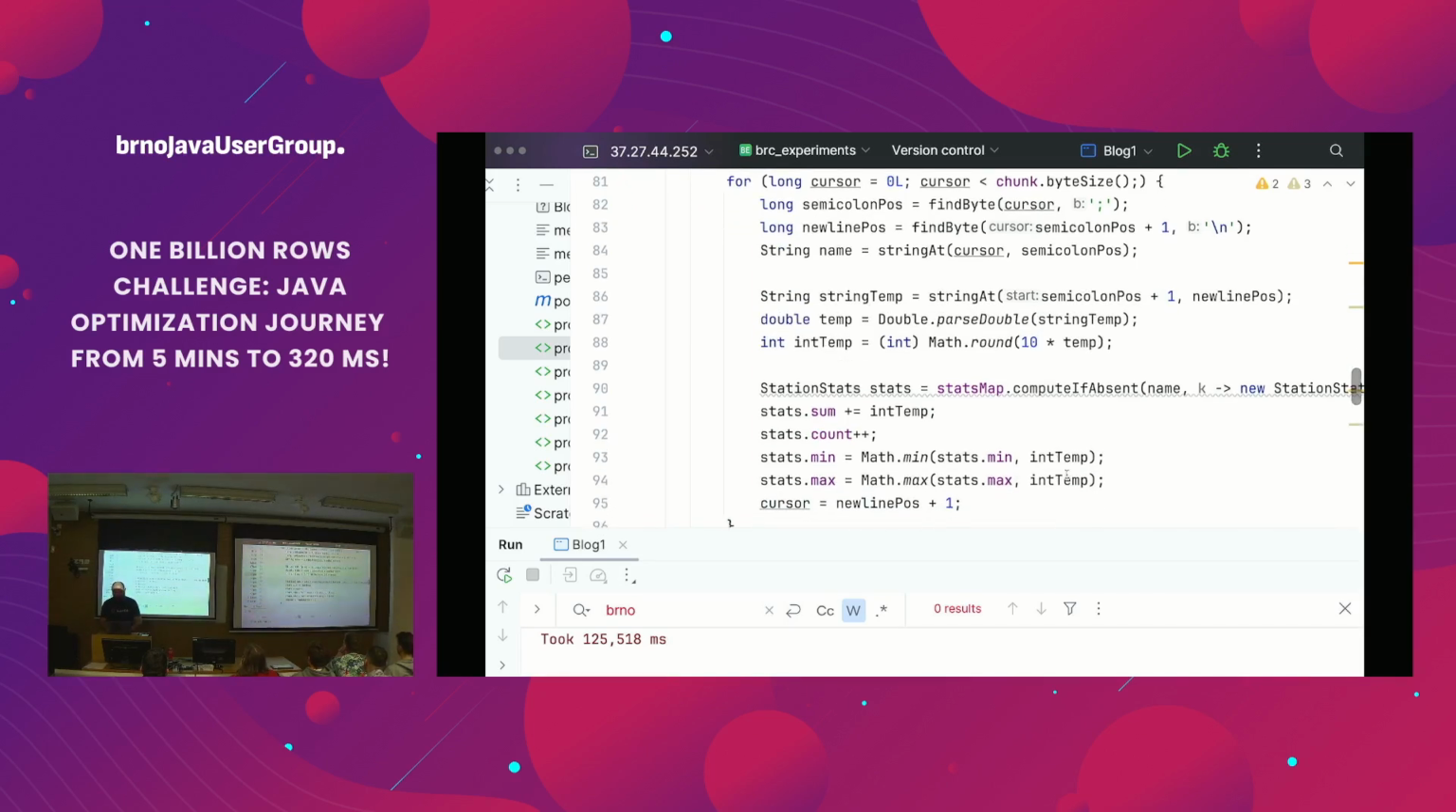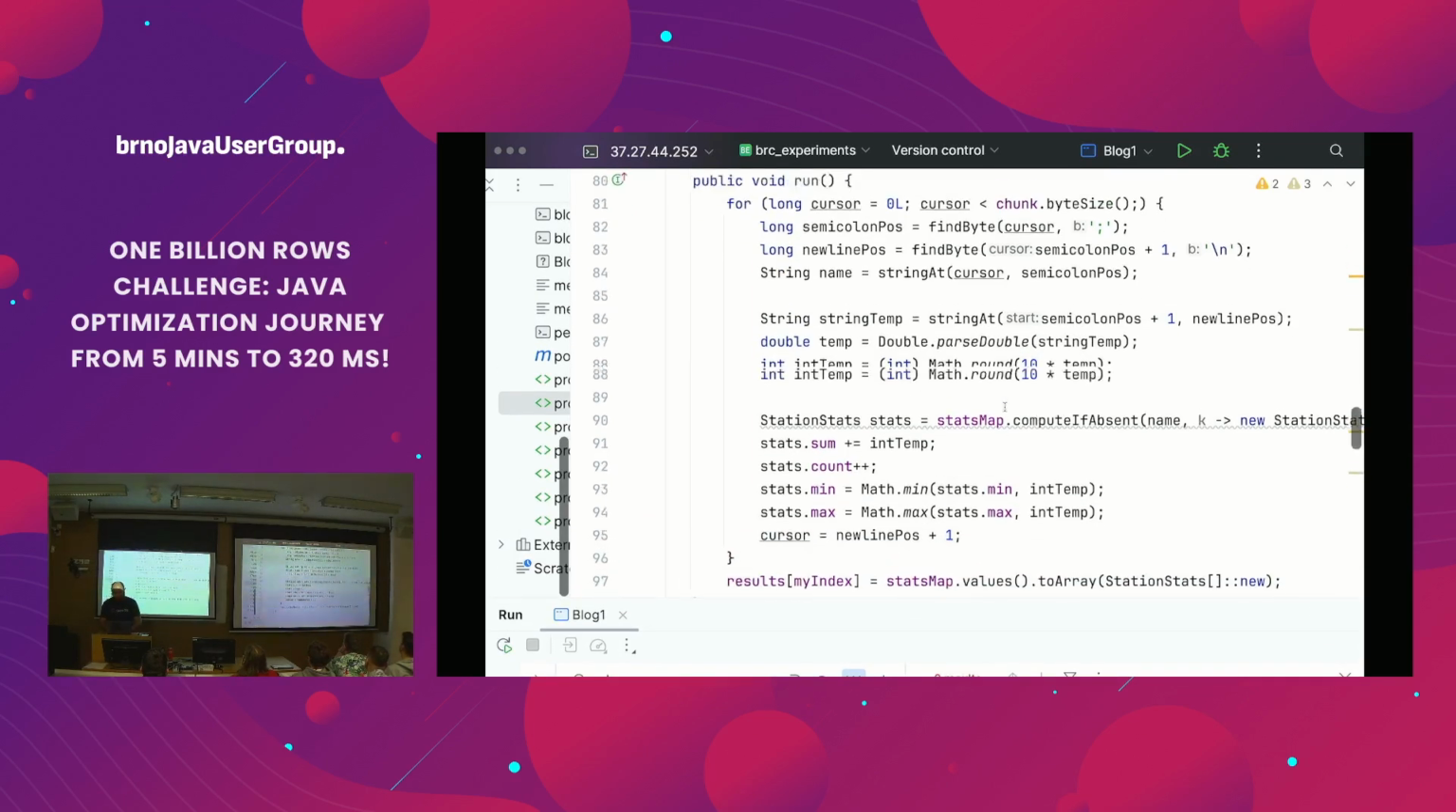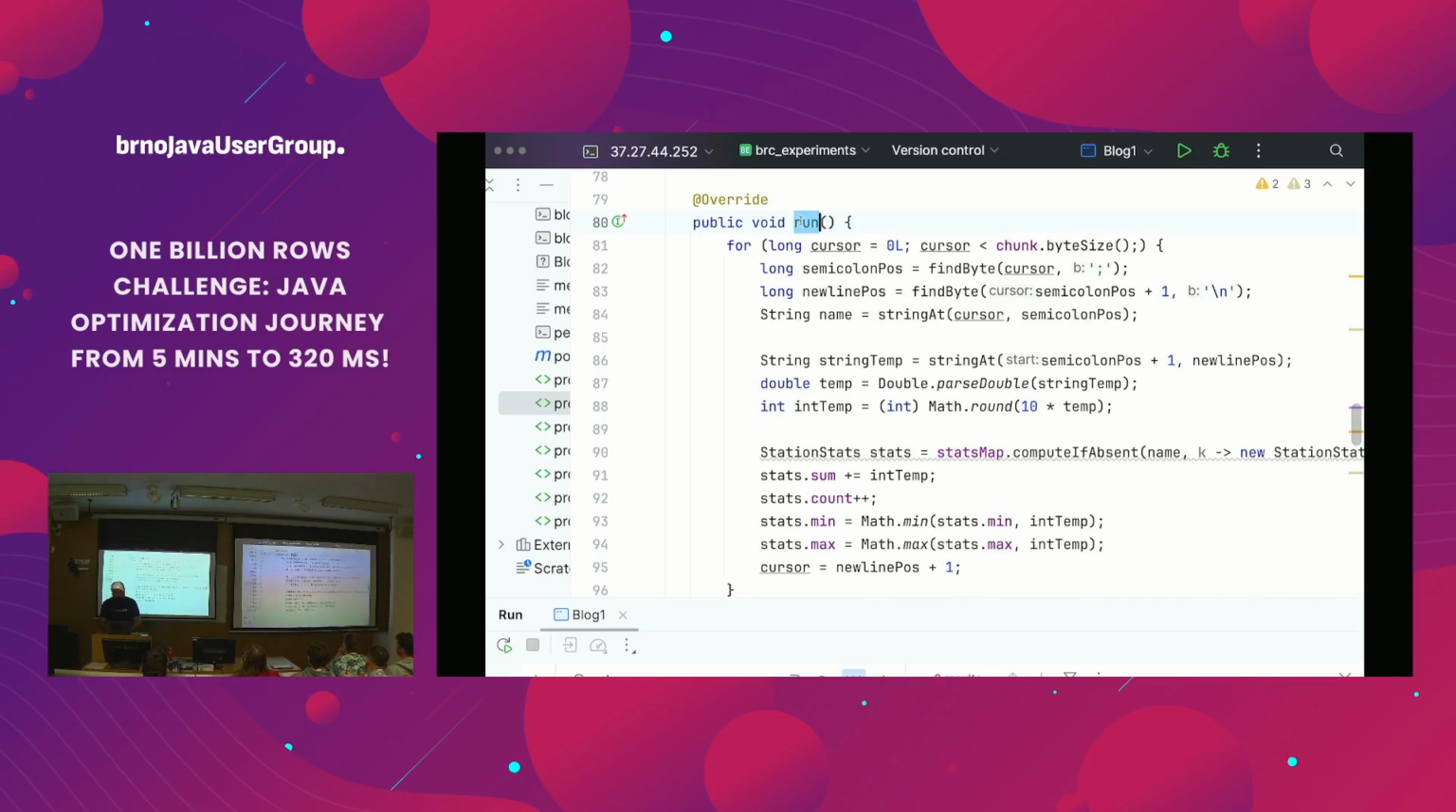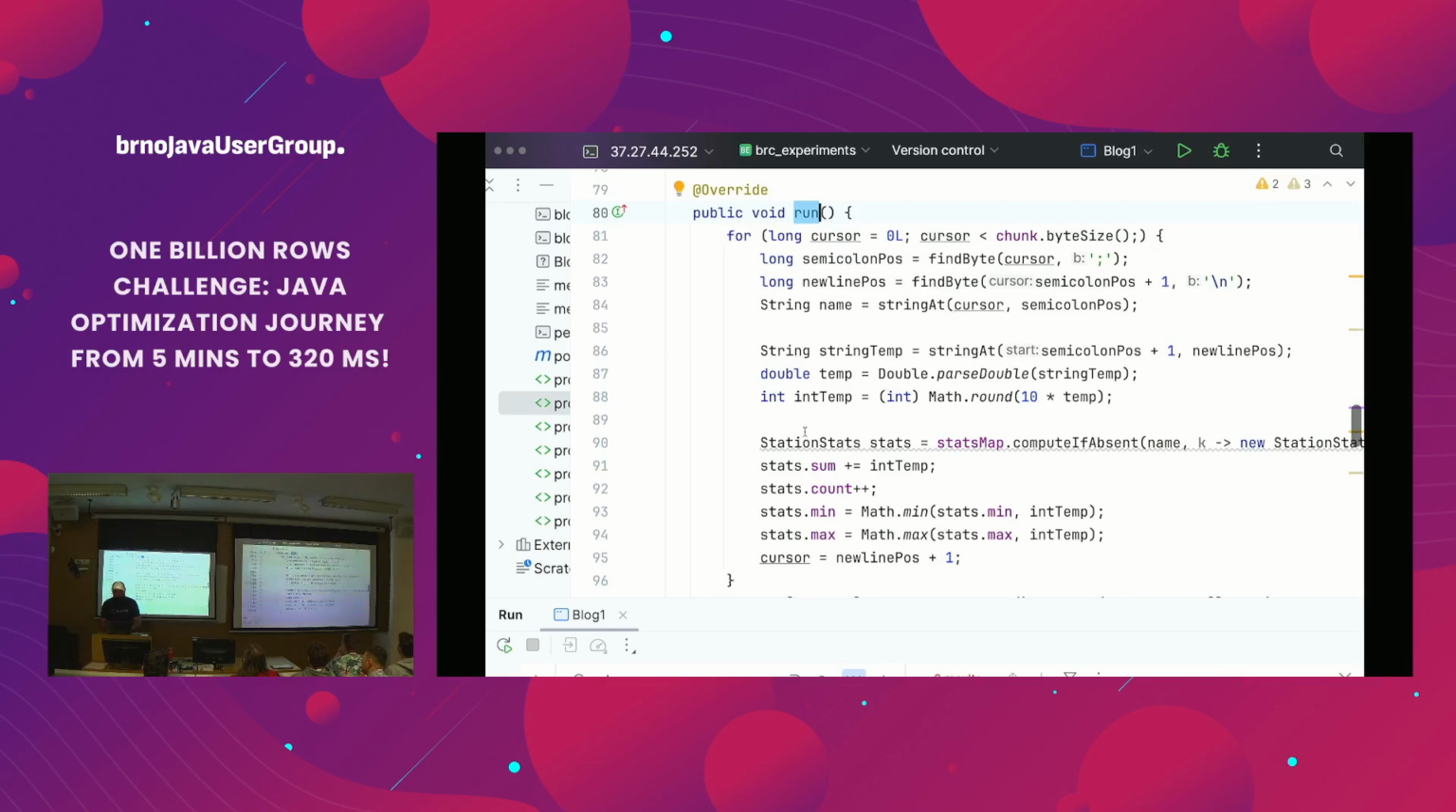This is what we call a hot loop. It's the run method of the worker. And what is it doing? It looks kind of nice, right? Quite small. So it reads, it finds the semicolon and then the end of the line. So it has the position of the semicolon and the end of the line. Then it will create the name of the city. So basically it reads from the cursor up until the semicolon and creates a string out of it.